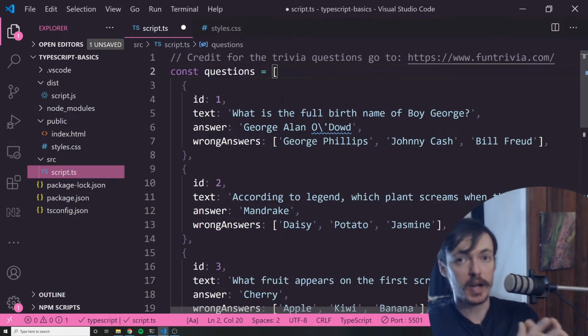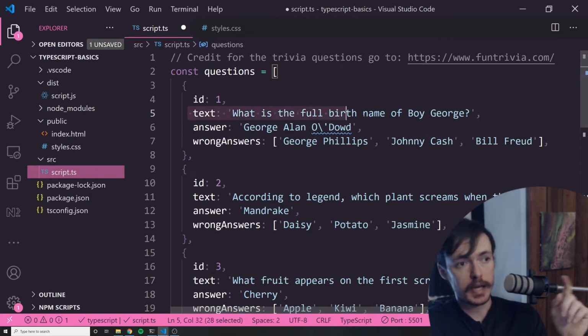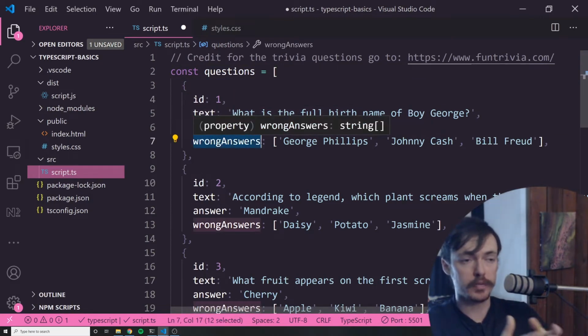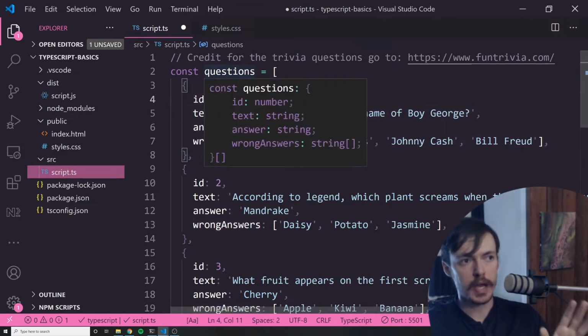So how can I write a custom type? I know that the type is essentially an array of questions. So how could I define a question type, which contains an ID, which is a number, text, which is a string, answer, which is a string, and then wrong answers, which is an array of strings? How could I define a type that looks like this so that I could assign a type to this array?